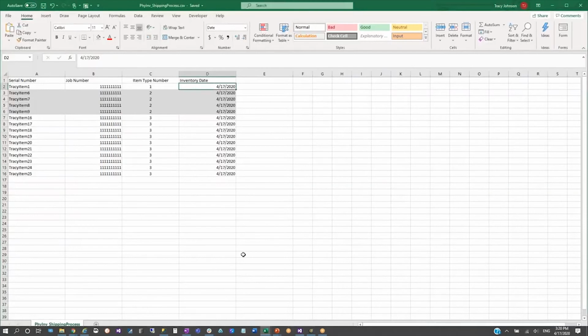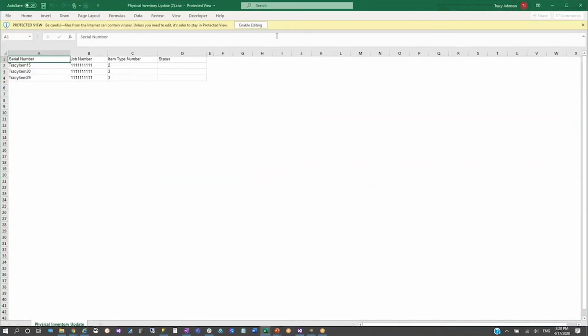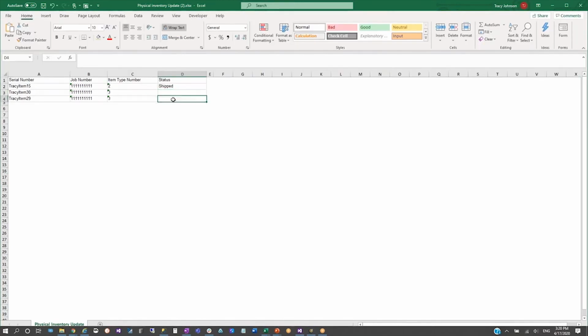And open that spreadsheet that I just downloaded. Open it. I'm gonna enable editing. And this first one, let's say I do some research and I realize that this top item was shipped. Somebody just missed setting the status to shipped. So I'm gonna set the status to shipped. And the same thing is true for this bottom one.